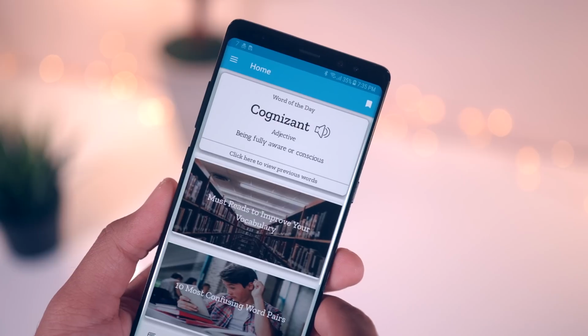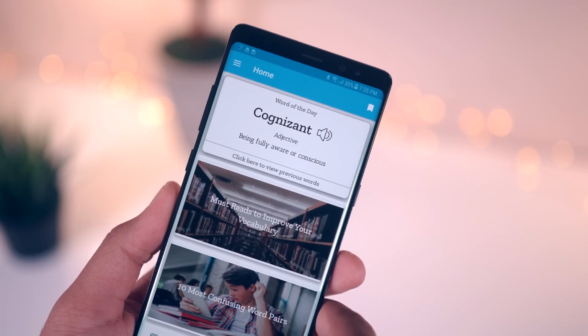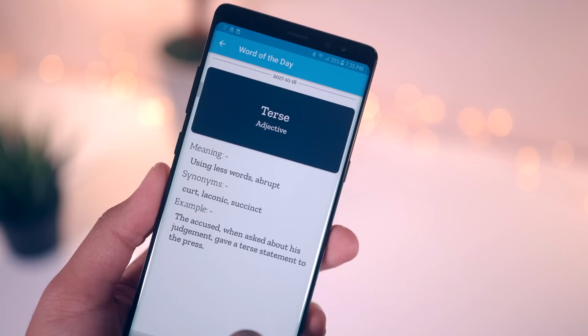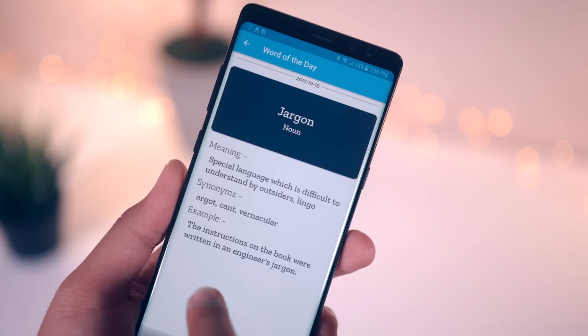And there's also a word of the day feature you can set to send you notifications with new words to learn on a daily basis. Overall, this is a super useful application. It's put together very nicely, and I definitely think you should give it a shot.